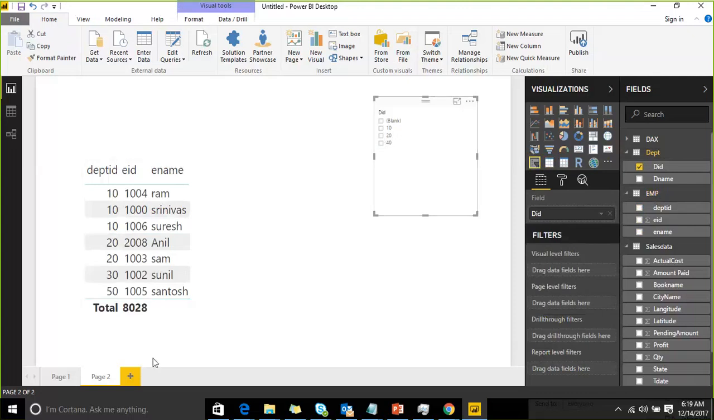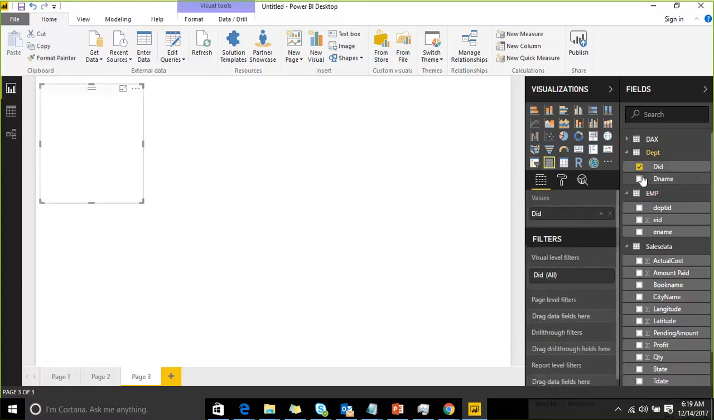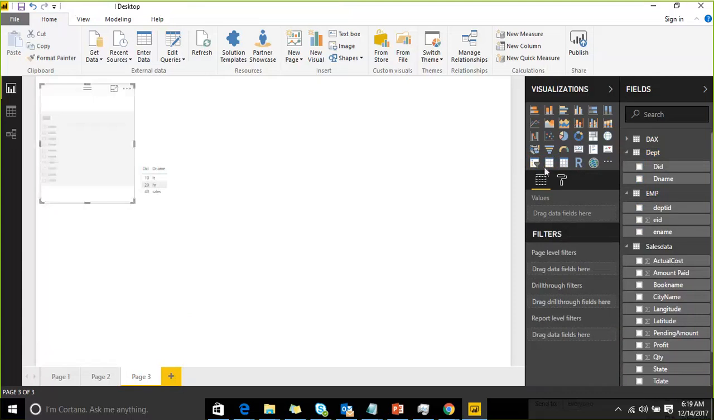That is one thing. On the other hand, I am displaying parent records and I want to filter based on the child table.